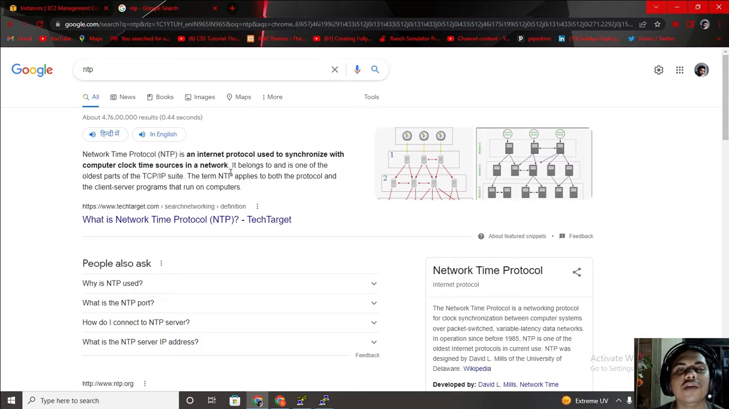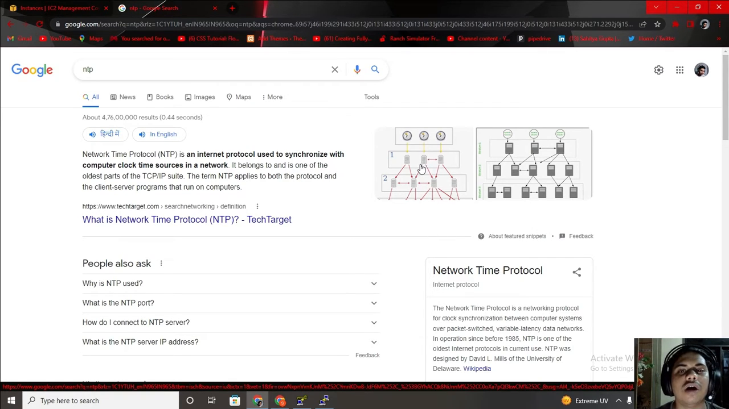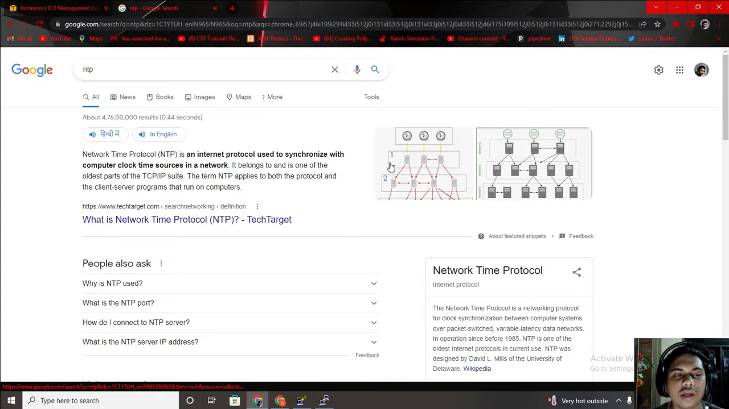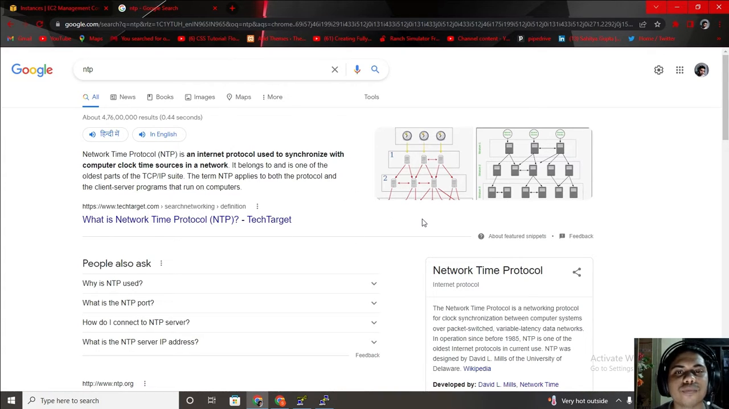Which means if you want to change your time in your Linux machine, if you want the time of America, of New York, okay, so you can synchronize that. If you want somewhere else's time, you can configure it in your machine. Okay, so let me show you how you can do it.